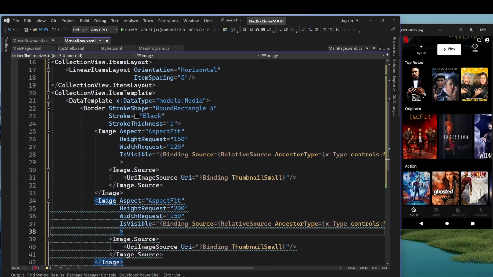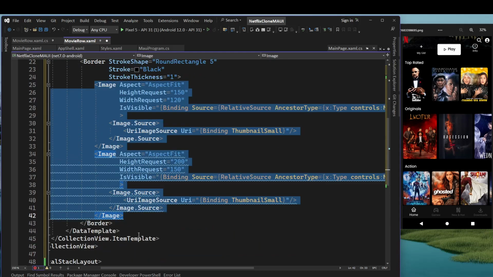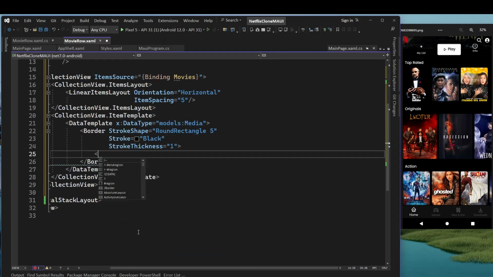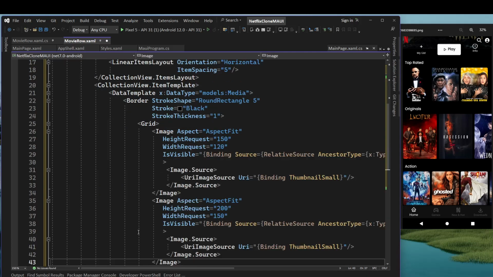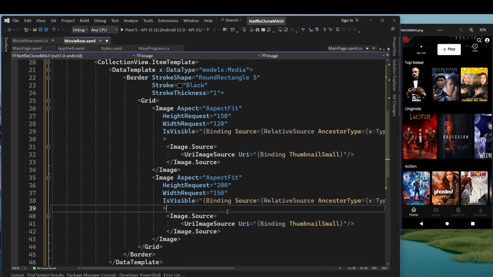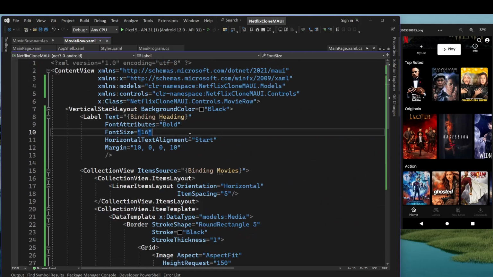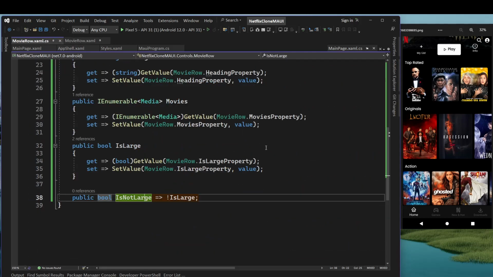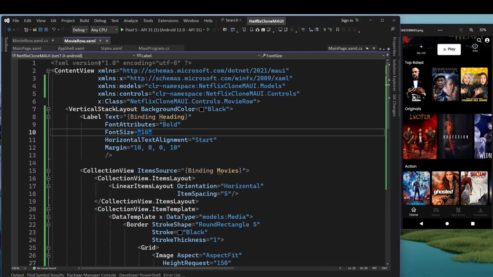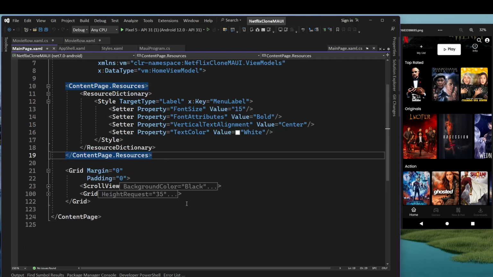And what is the issue here? Okay, we need a parent for this. Fine. So let's have a grid here without any row or column. So this is ready. Fine, this is ready. Now we need to use this on our main page. So let's go to main page.